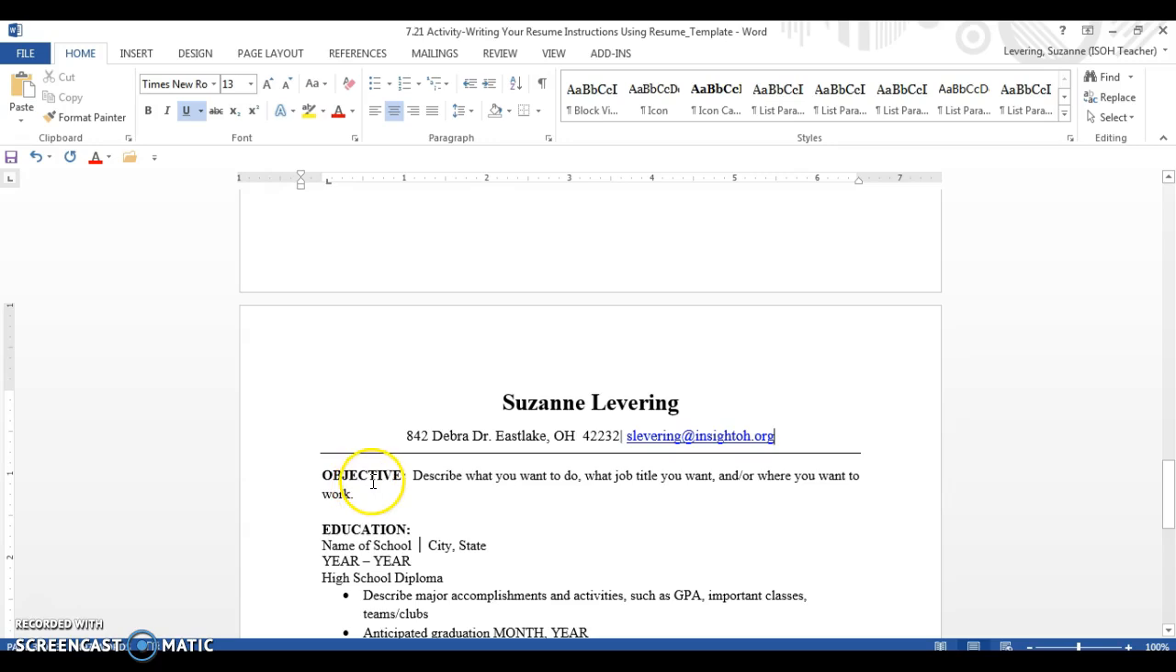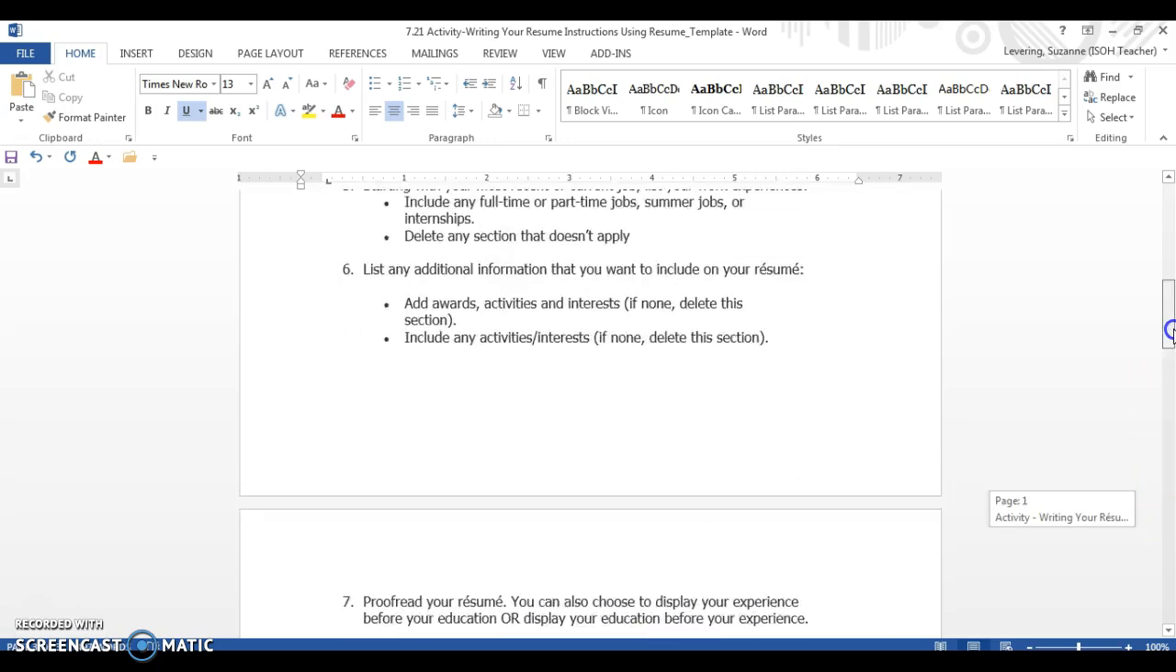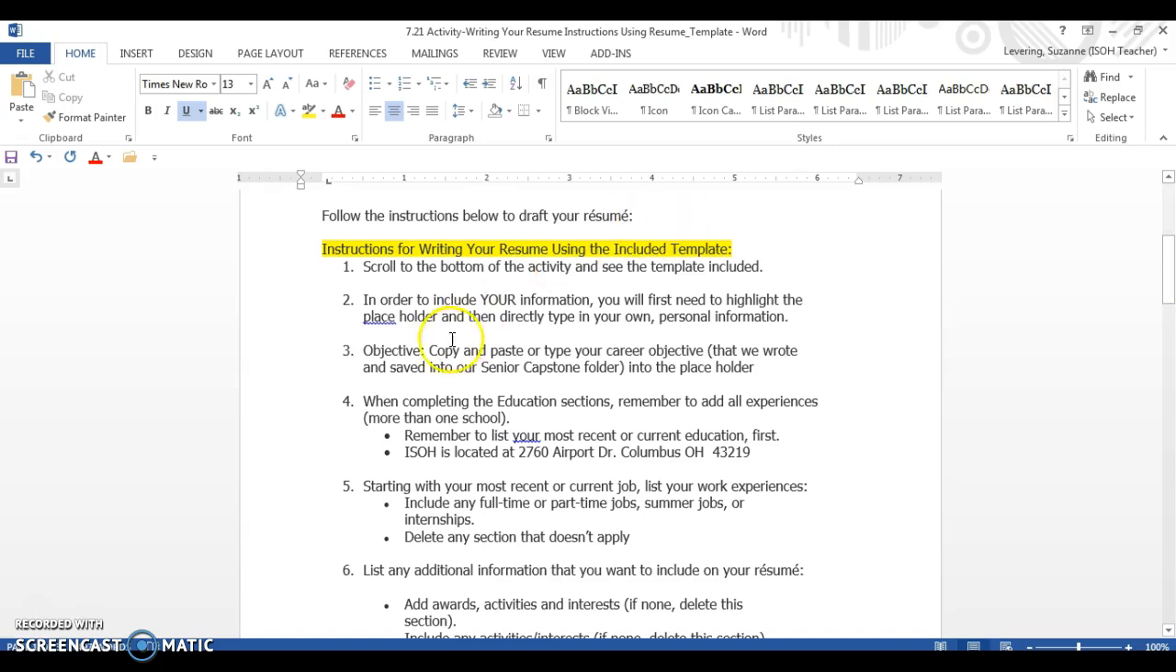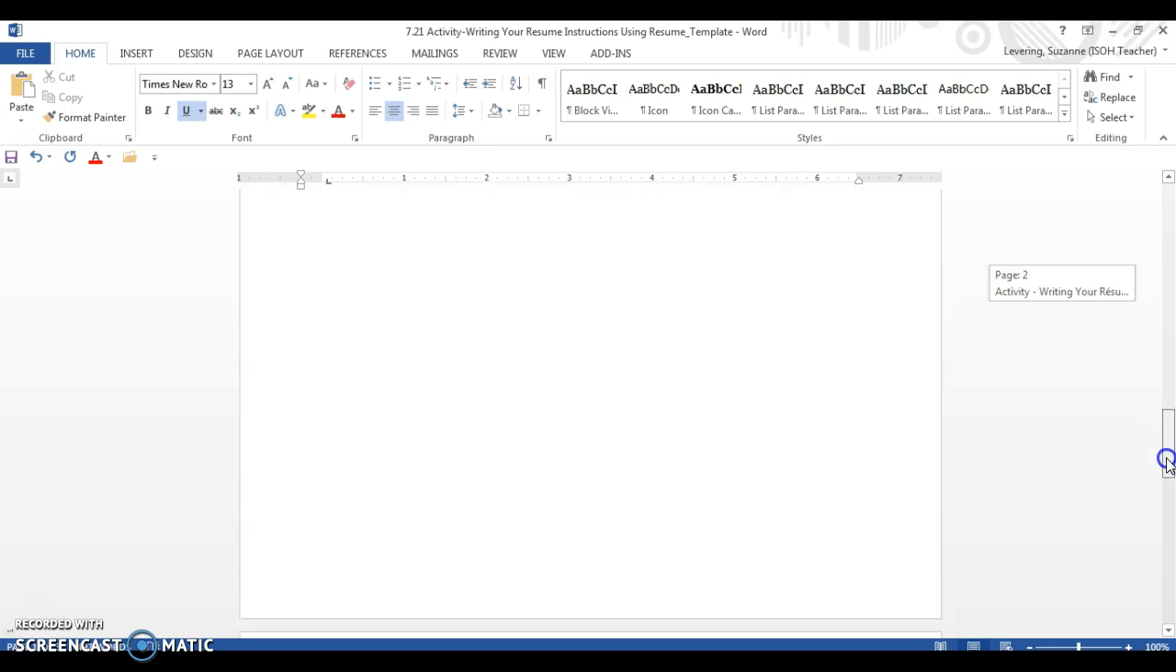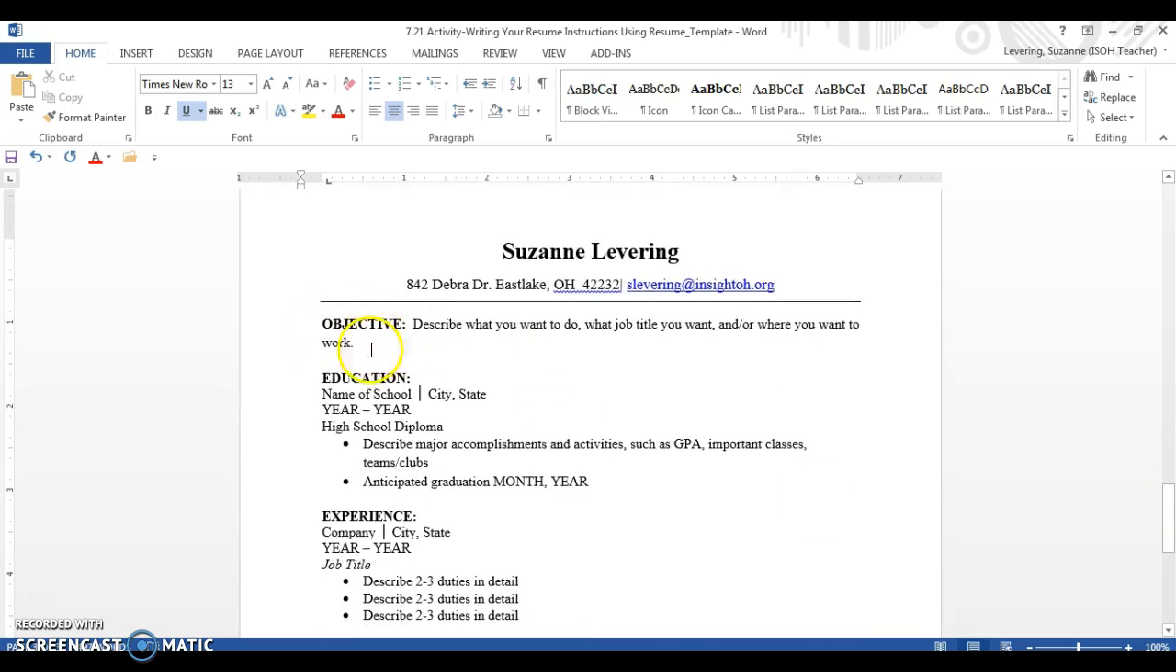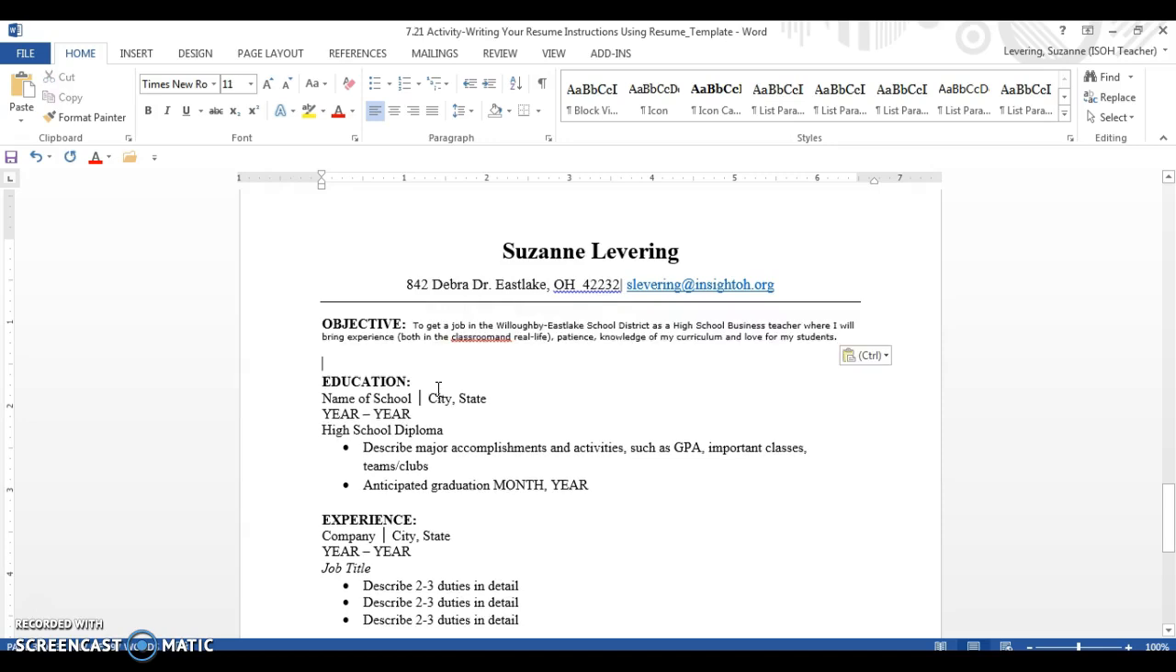Now, come down here to objective, and come back up here to find the instructions. Copy and paste or type your career objective that we wrote and saved into our senior capstone folder into the placeholder. So yesterday in class we wrote our career objective. So I'm going to go grab mine and insert it here. I went into my capstone folder and copied, and now I'm going to paste my career objective here. I'm going to highlight first, don't delete, just simply highlight, and then paste it in there.